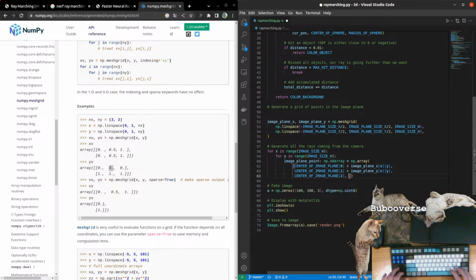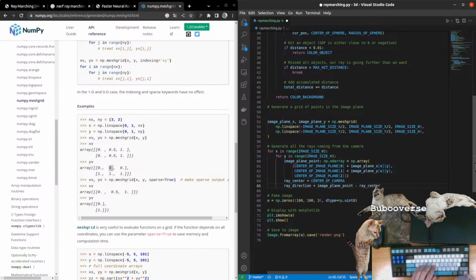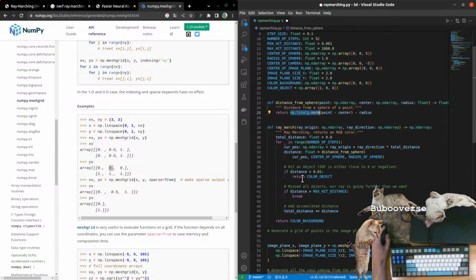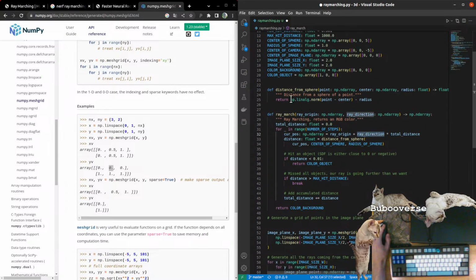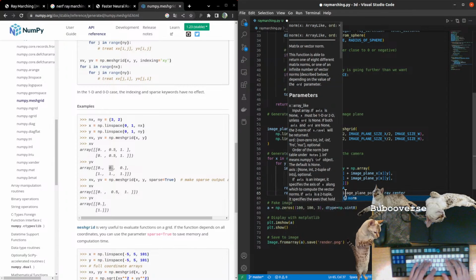All right. Then there's going to be the center, ray center is going to be the center of the camera. Ray direction is going to be the image plane point minus the ray center. And ray direction, I think this needs to be normalized, so let's go ahead and normalize that with np.linalg.norm.